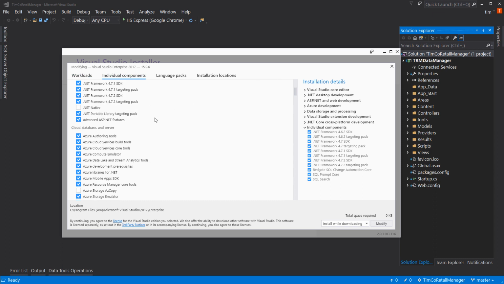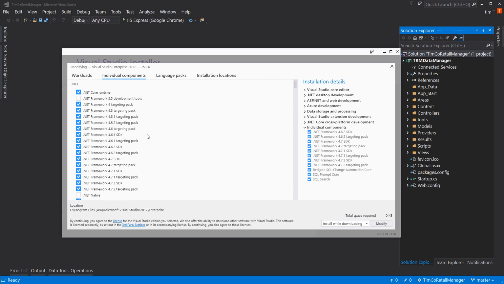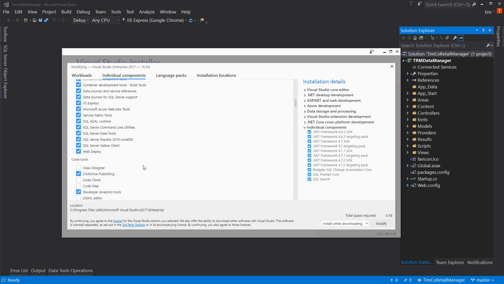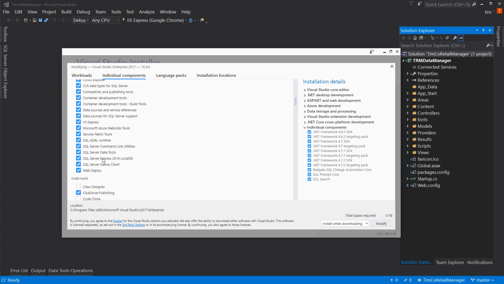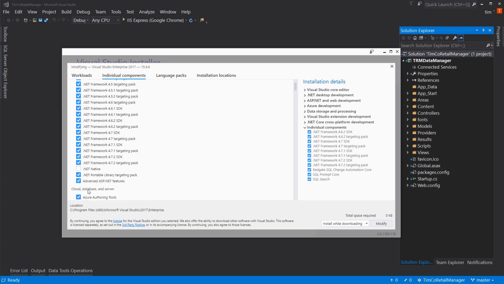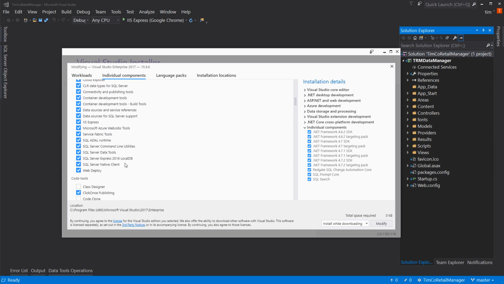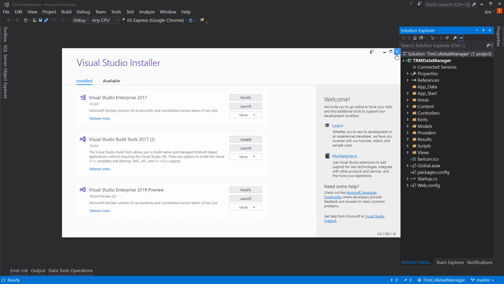You can also make modifications to individual components here, and that's where you could choose to have or not have certain frameworks available, as well as other things down here. One of the options is under Cloud Database and Server. If you scroll down, one of the options here is SQL Server Data Tools. Make sure that's selected. Now, I didn't need to make any modifications, but if you did, hit the Modify button and it will install the new components to your version, and it'll probably restart Visual Studio. And once it's all done, then you should have the option I just showed you for SQL Server Data Tools.